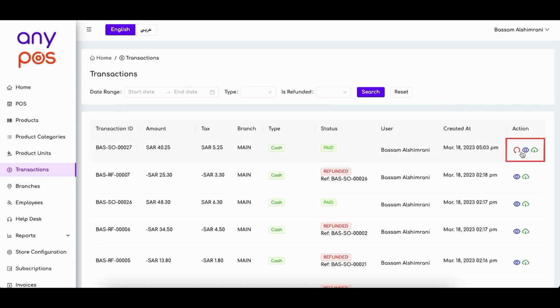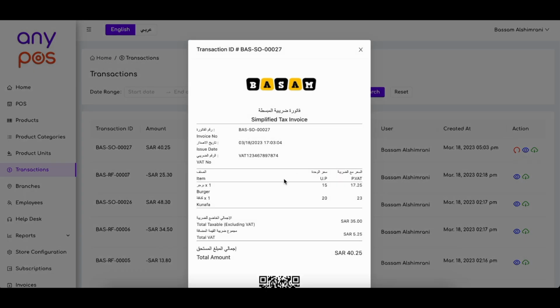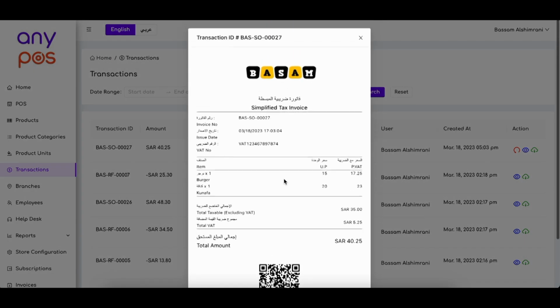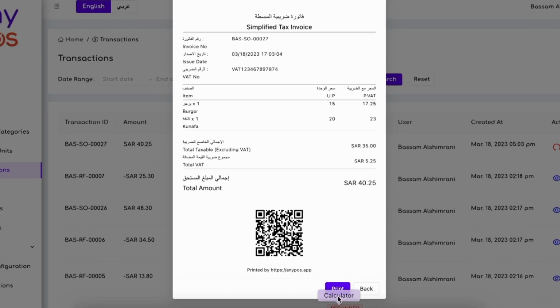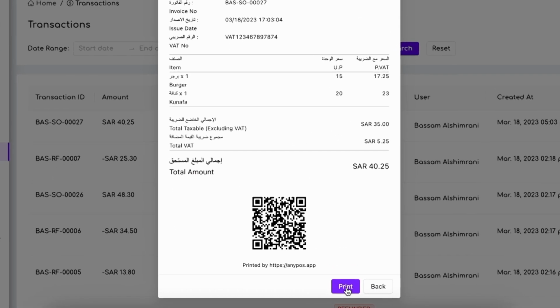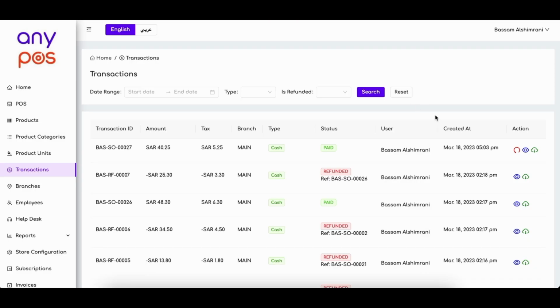You can also view any transaction by clicking on this button. You can print the invoice again. You can also download this invoice. This feature is available in any POS mobile app and portal.